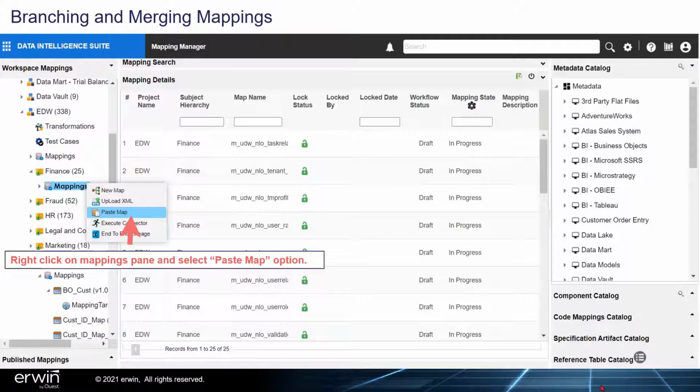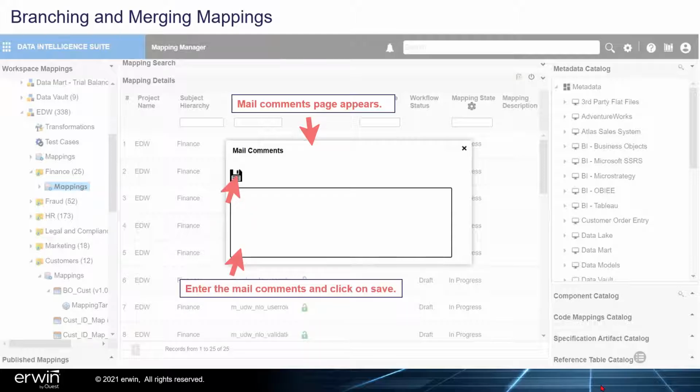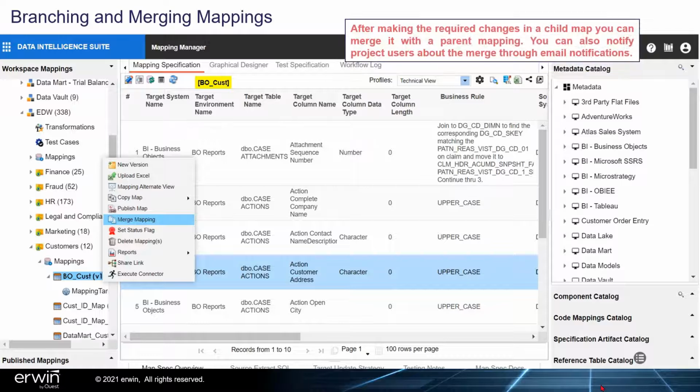Right-click on Mappings pane and select Paste Map option. Mail Comments page appears. Enter the mail comments and click on Save. After making the required changes in a child map, you can merge it with the parent mapping. You can also notify project users about the merge through email notifications.